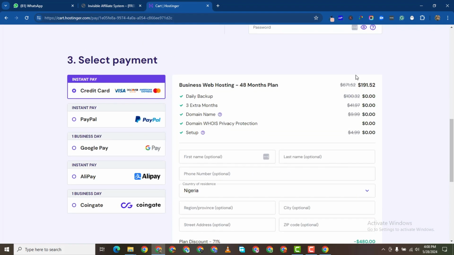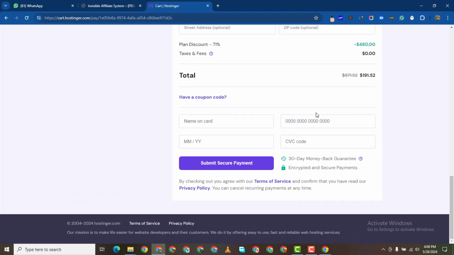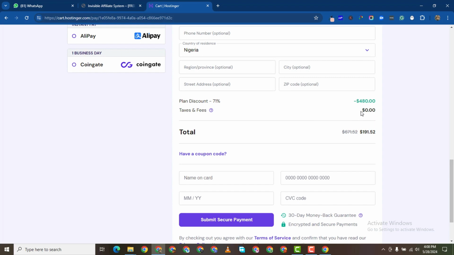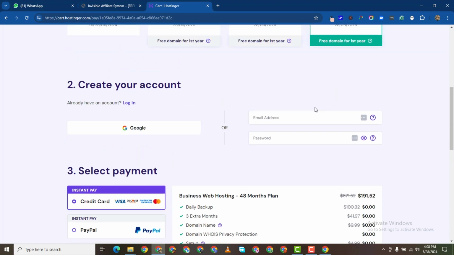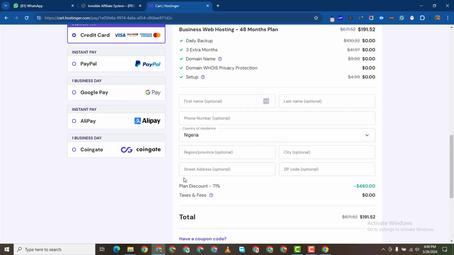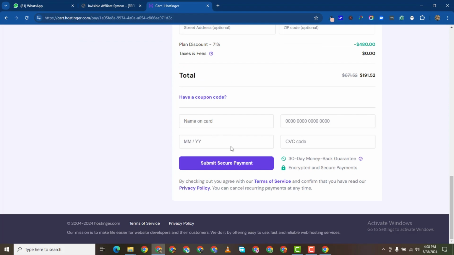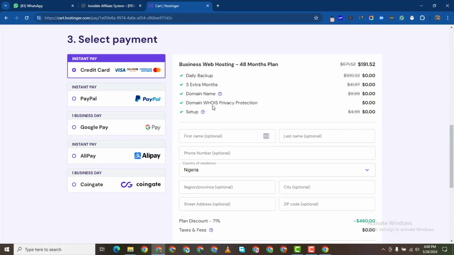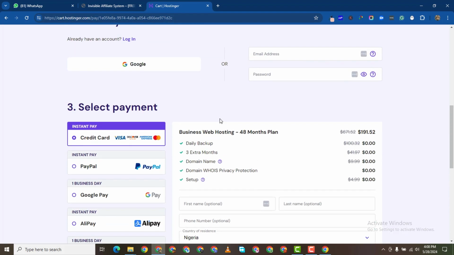Instead of paying $671, you're going to pay $191.52 per month. So that is such a huge discount. That is 71% discount. So just put all your information, fill in the information here.